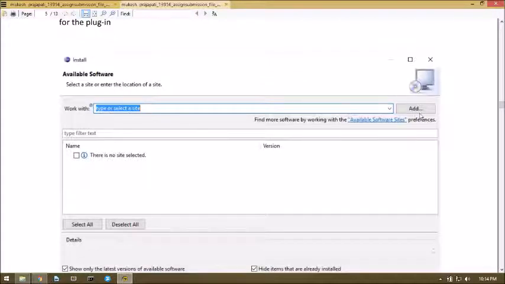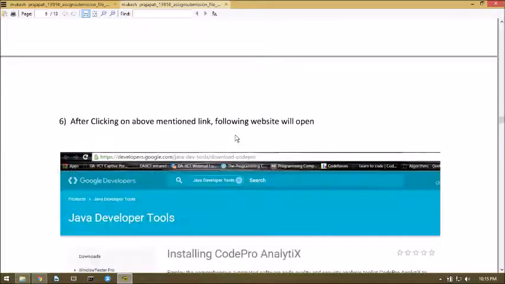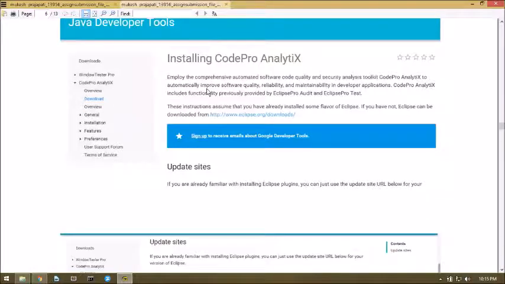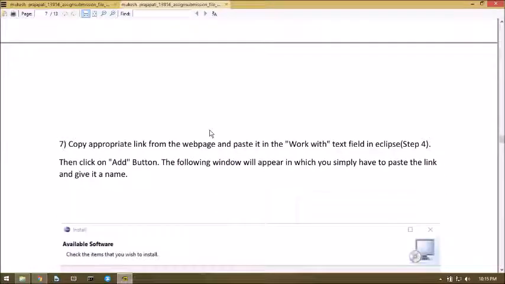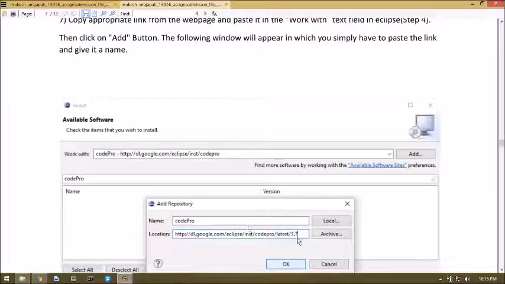In this tab, you have to provide the website or link through which Eclipse can download your plugin. The link for the latest version of the tool can be found here. When you click on that link, this page will open in your browser. As you can see, links for specific versions of CodePro are available here. So you may choose whichever one suits your version of Eclipse. Copy the given URL into this tab and give a name to it.